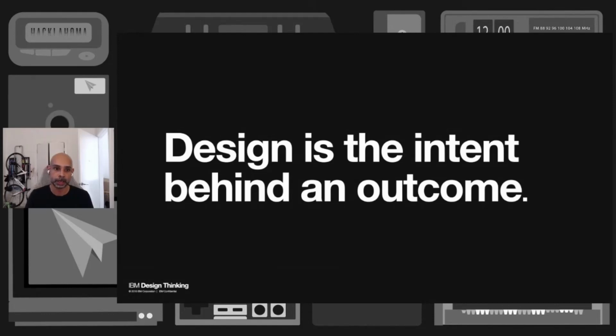Now, before we begin, I want to make sure everyone understands what we mean when we say design. Design is the purpose, planning, and intent behind an action, fact, or material object. In other words, design is the intent behind an outcome. Nothing more, nothing less.